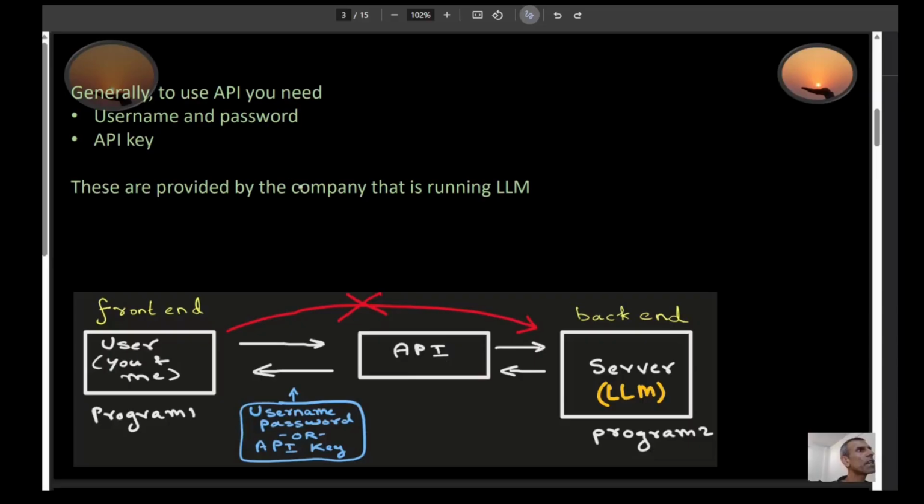Now, generally, to use the API, you need a username and a password, or maybe you may need just an API key. These are provided by the company that is running the large language model. So suppose this is the company right here, and this could be OpenAI, this could be Google, this could be any company. In order to access their server, you need to go through the API. In order to access their API, you need a username and password. So when you're trying to communicate with the API, it will ask you to enter the username and password, or it may ask you to just enter the API key.